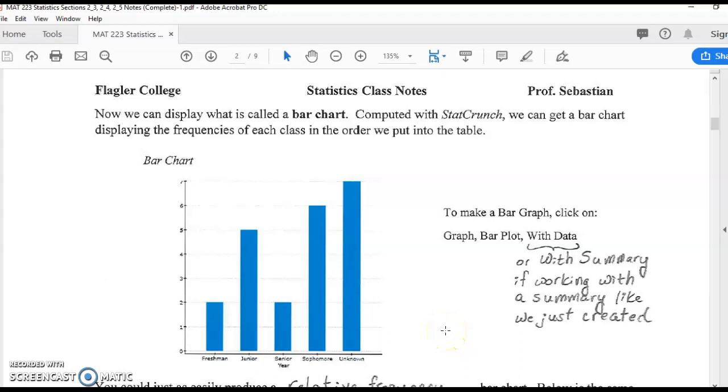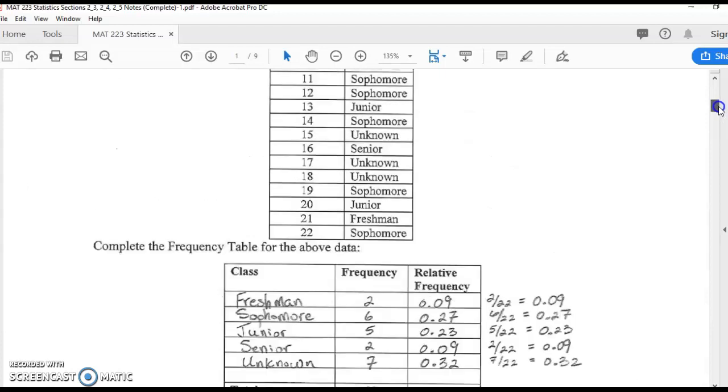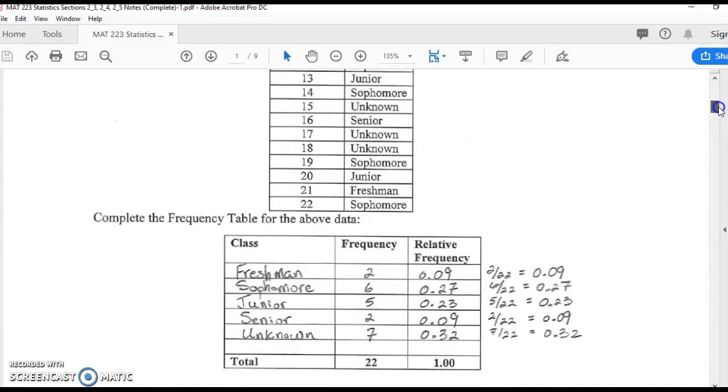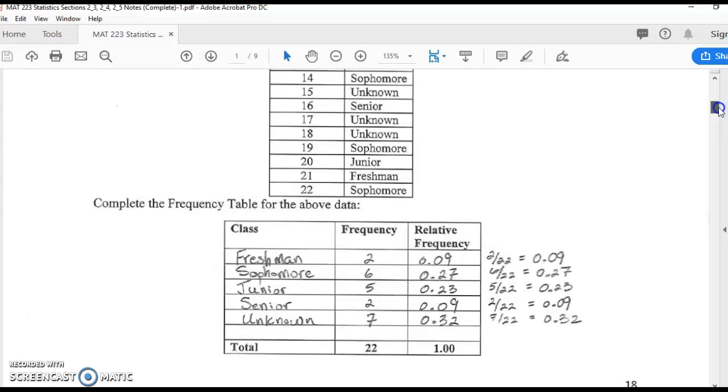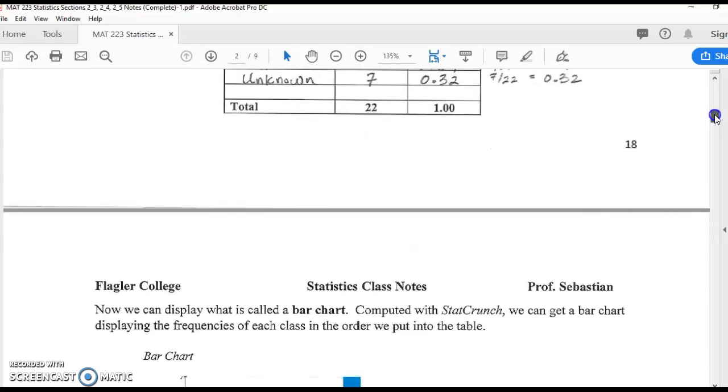Okay, hi again everyone. We're on page 19 of our statistics class notes, working in section 2.3. And on page 18, just to remind you real quick, we constructed this frequency table for a categorical data set. It's a hypothetical biology class, students in our biology class and what class they're in, freshman, sophomore, junior, etc.